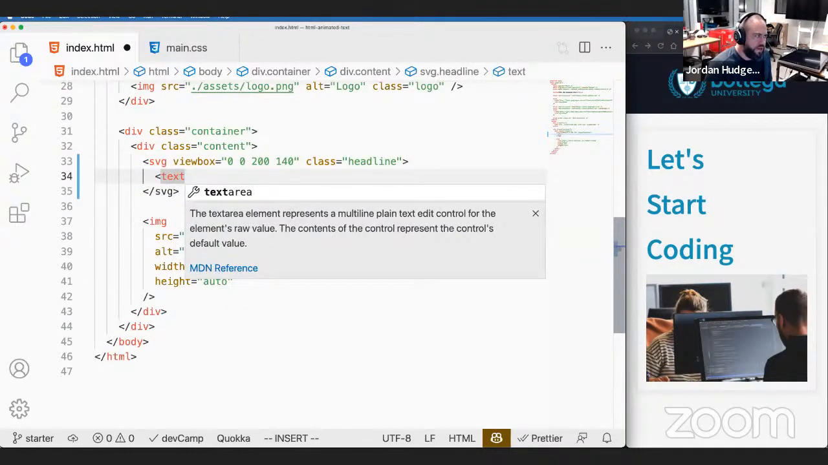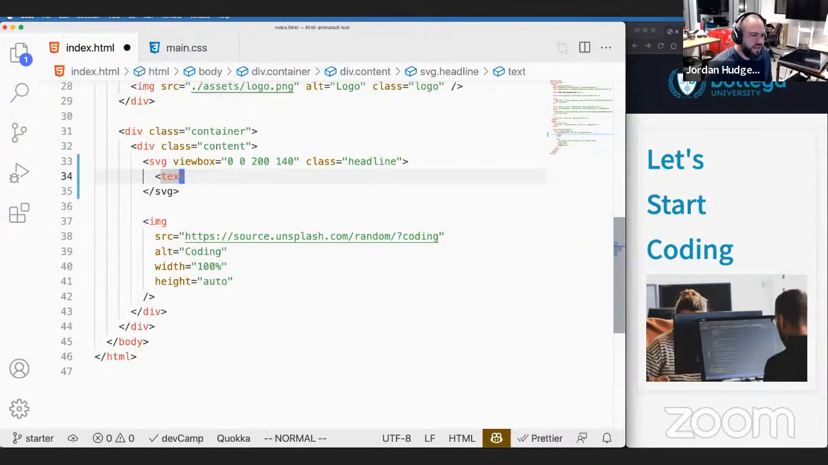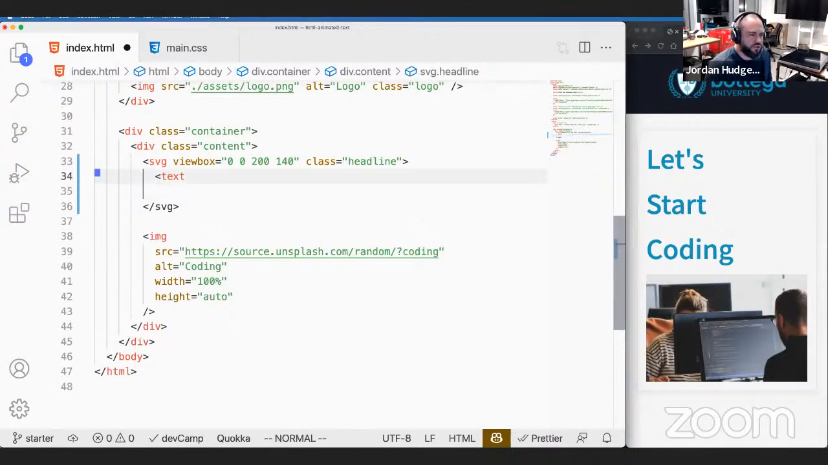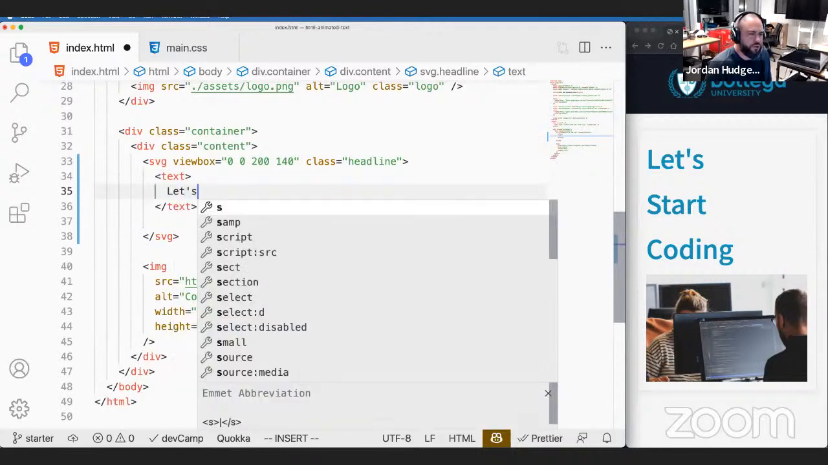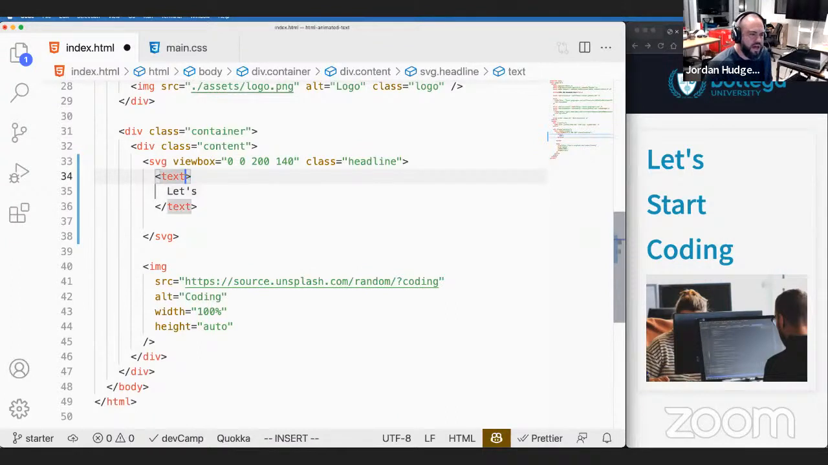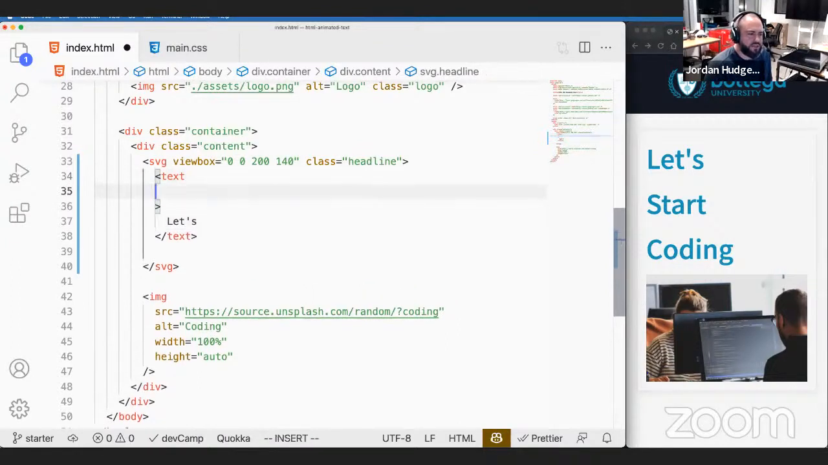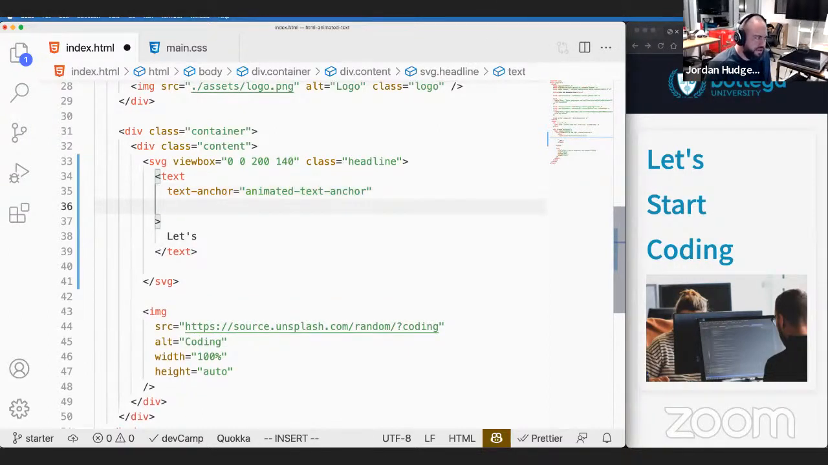So we're going to work with a text tag. And then inside of that, let me actually just close it off first. And now inside of this, this is where our text is going to go. So the first one is "let's." Now inside of the text tag itself, we're going to add some properties. The first one is going to be the text anchor property. And then that's going to have a name. And inside of here, we're just going to call it animated-text-anchor.